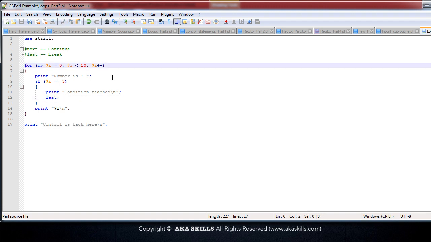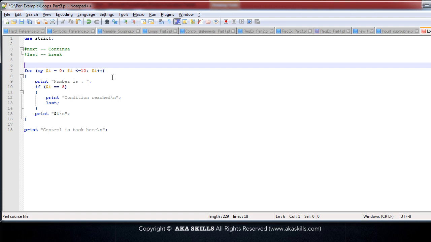Now what if I have an outer for loop, which is simply traversing from 0 to 2. Let us quickly write this particular for loop and we'll see what the output would look like.